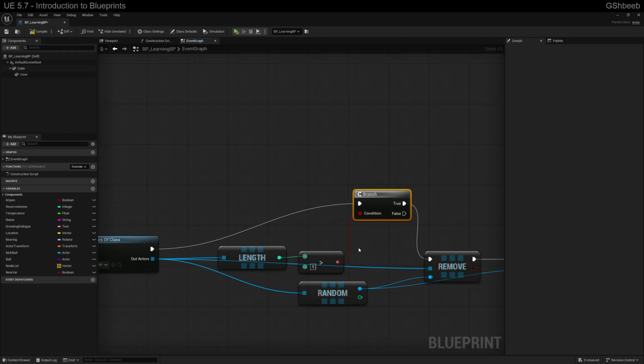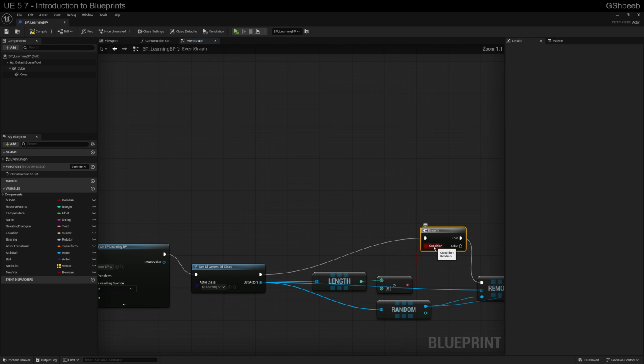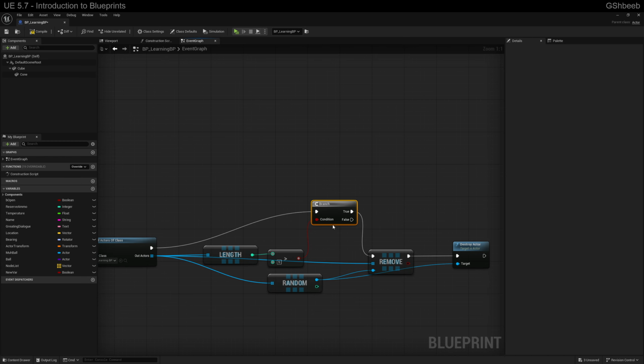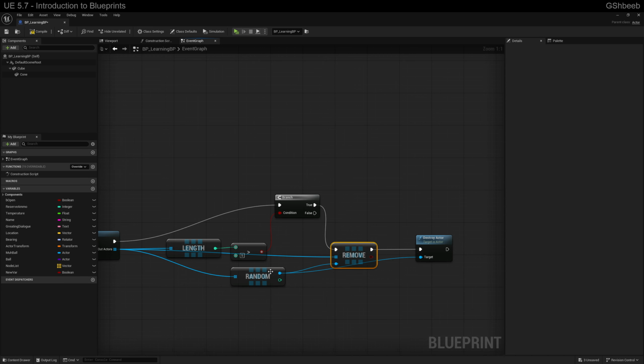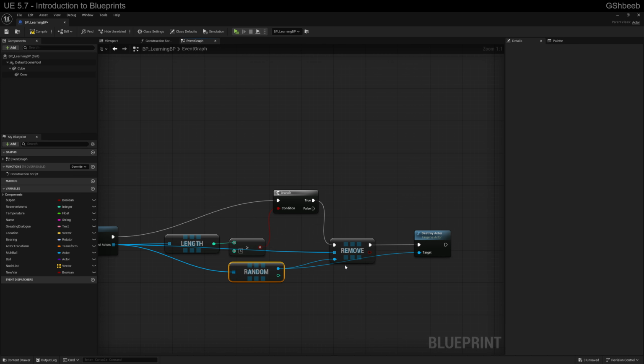Sometimes it gets very nested, but the idea is that you're reading from left to right, and as you get to anything that's pulling data from the left, you should be able to backtrack that to see what it's showing. If the branch is returning true, meaning that the length is greater than 5, it's going to remove a random item from the get all actors of class. And there's probably some debug that should happen with this, but this is something I threw together in a few minutes. But then we'll take that random actor and we will destroy it.